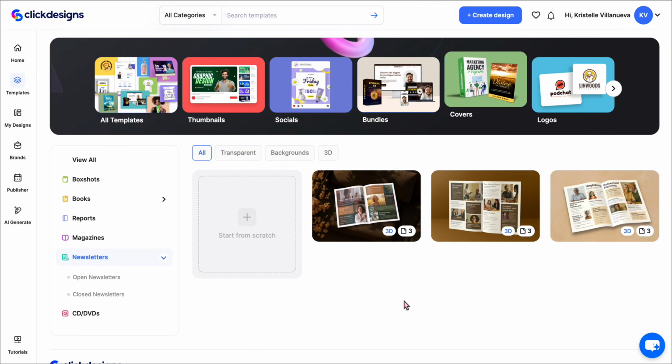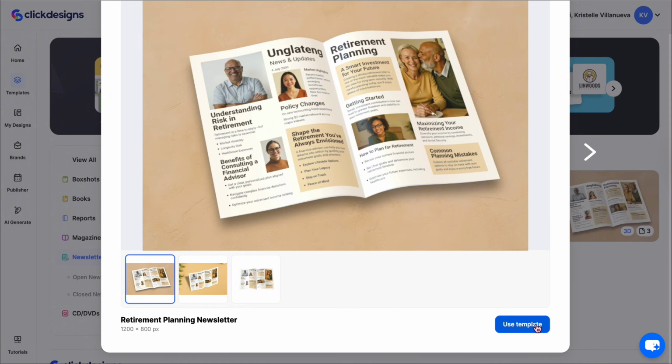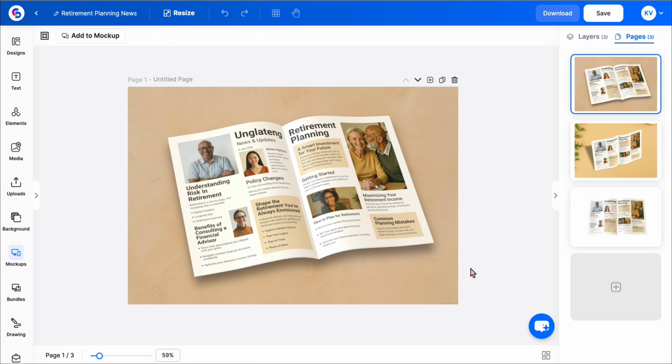Here we have newsletter templates with the 3D icon, indicating that you can customize and edit these designs in 3D. When you find a template you want to work with, you can preview the design by clicking on this icon, and from here simply click on Use Template to open up the design on the ClickDesigns editor. This template in particular has 3 different pages. We can view these pages over here on the Pages section.